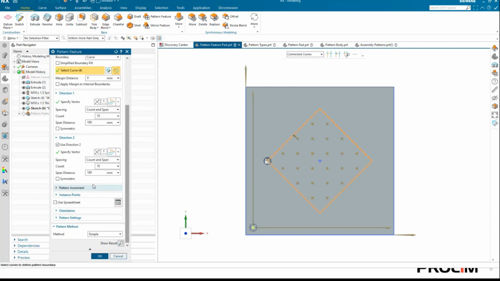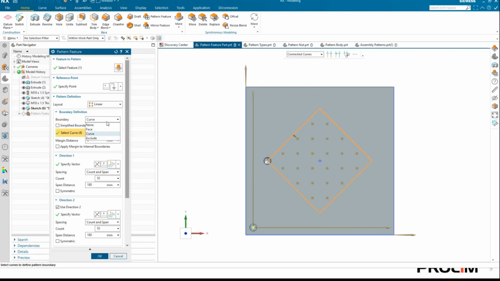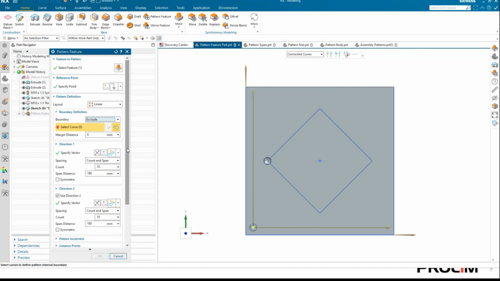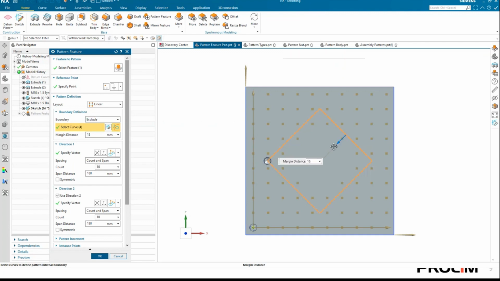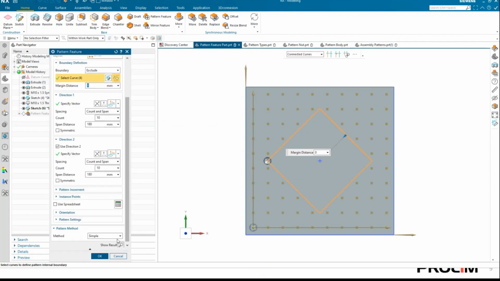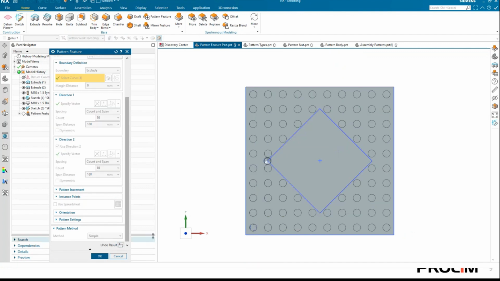Now, what if I wanted to exclude it from this? What if I didn't want it to be in there at all? Well, it's the same method. You can click on that, and now you can see I have my margin distance. I can pull it in or pull it out, and it will work regardless. So if I go down, hit show result, you can see my pattern is excluded from this zone.